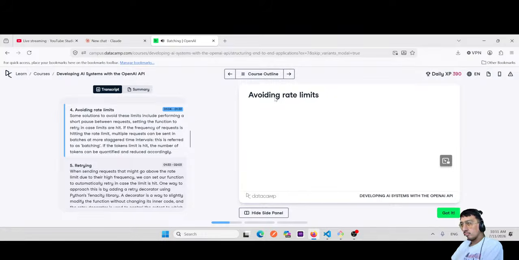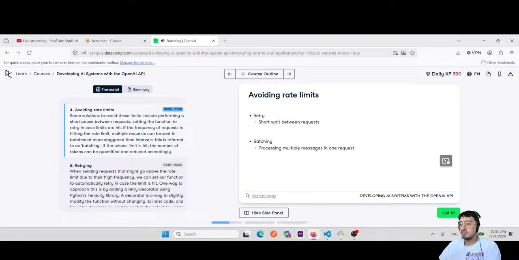Some solutions to avoid these limits include performing a short pause between requests, or setting the function to retry in case limits are hit. If the frequency of the requests is hitting the rate limit, multiple requests can be sent in batches at more staggered time intervals. This is referred to as batching. If the token limit is hit, the number of tokens can be quantified and reduced accordingly.